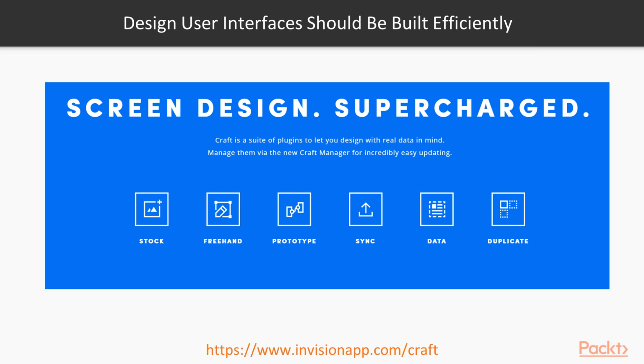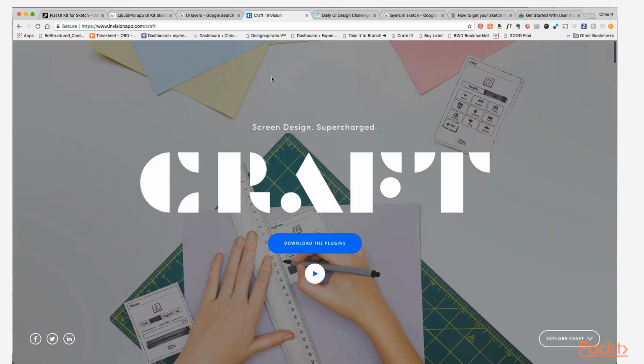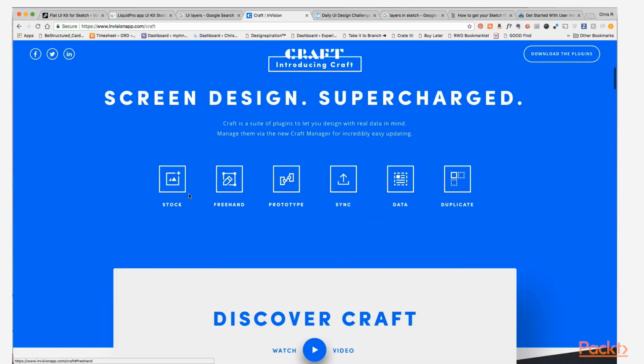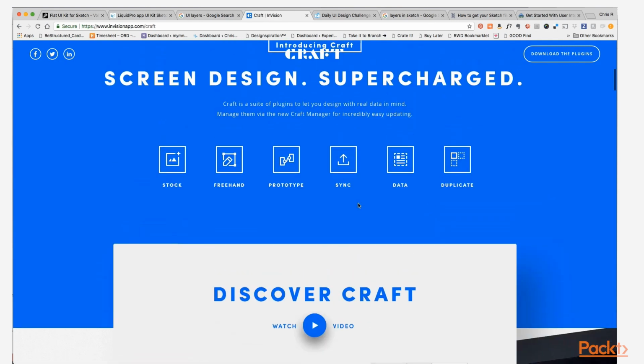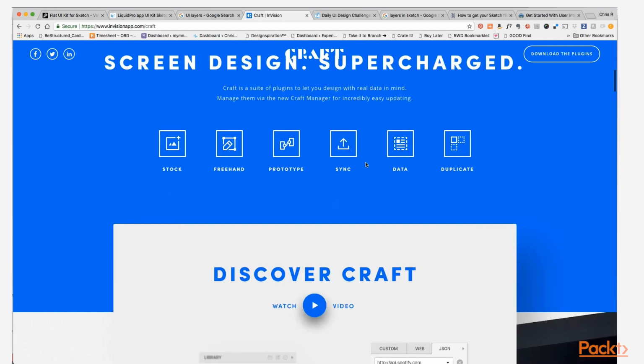If you're using Sketch, I highly recommend going to get a set of plugins called Craft by InVision. Now, we've been using InVision for other tools, but I highly recommend downloading some of these supercharged tools that let you do things with stock photography and data and duplicate. It really is about efficiency using Sketch. And it connects nicely within InVision, which we have used in the past and shown how to build quick prototypes. So the faster you can get an idea in a prototype stage, the better off you are.